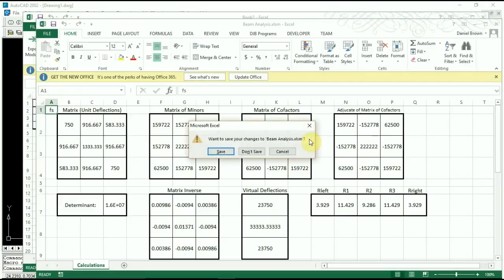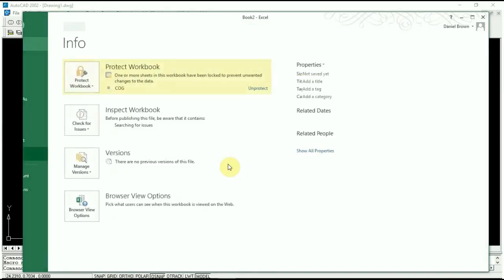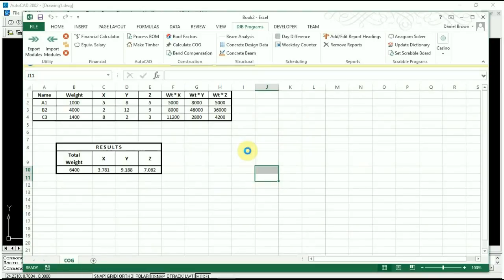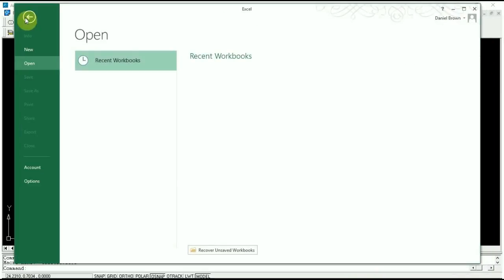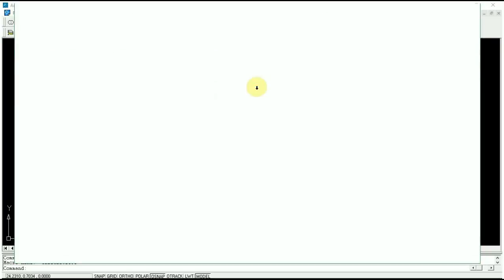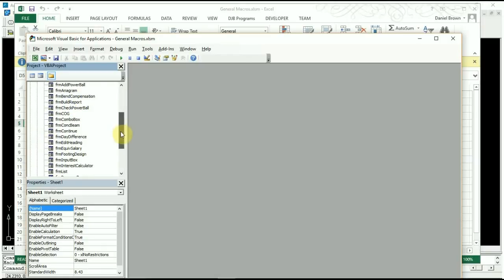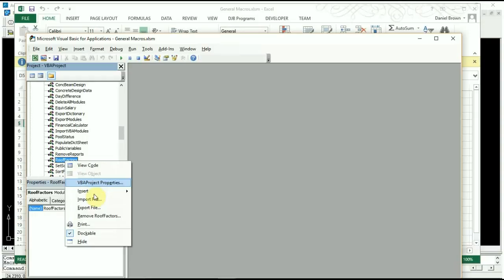Another thing that's kind of useful, I've got one here, is, let's see, I'm going to close this and close that. So basically, I'm going to open up this general macros file has a lot of these macros in it, so that's where they're all housed in this file. So if I go to the project, the VBA project, I've got all these forms, and I've got all these modules. And let's say I want to back these up. I've done some work, I want to back them up, or I want to export them so if this file gets corrupted, I can just import them again. So let's say I come in here, I want to export roof factors. I export the file.